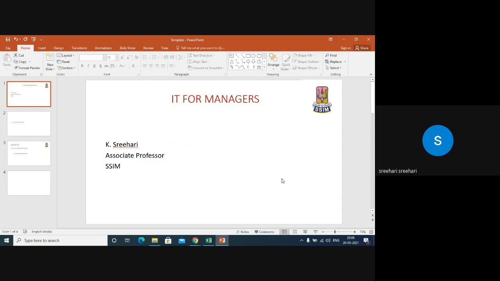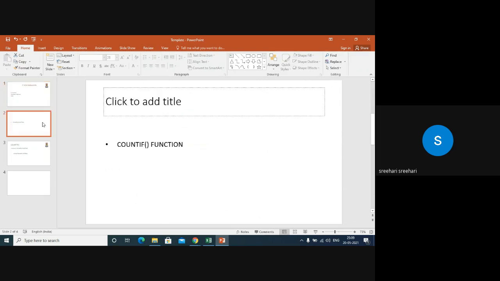Today, we would like to have one more very important function, which is used very widely in Excel. That is the COUNTIF function. We know COUNT is already available as a group function along with average, minimum, and maximum. And we do have one more function, that is COUNTIF. This will give you a count based on the condition that you have specified.